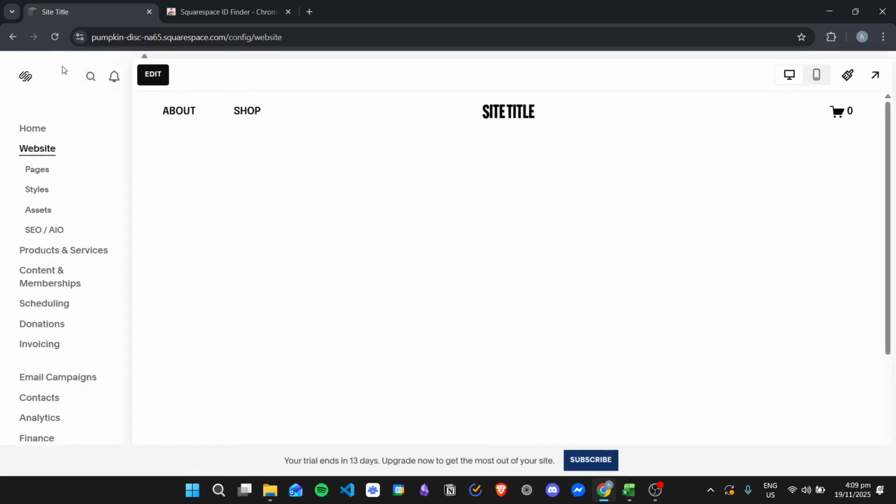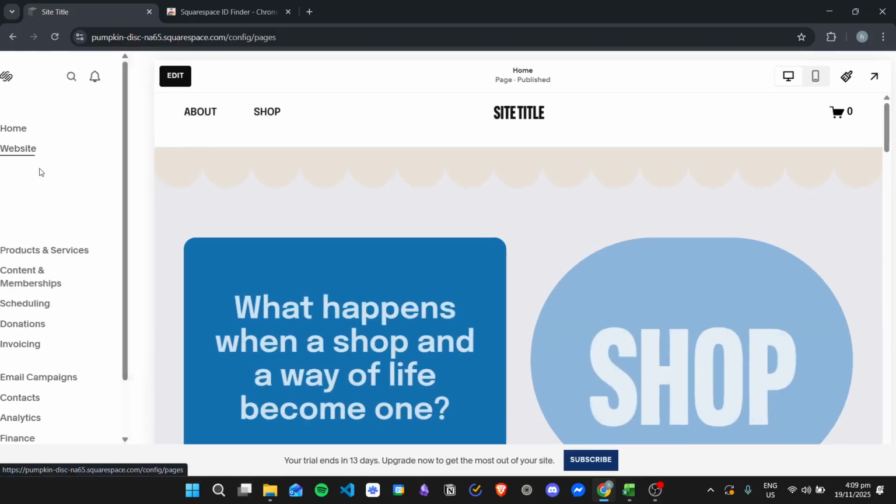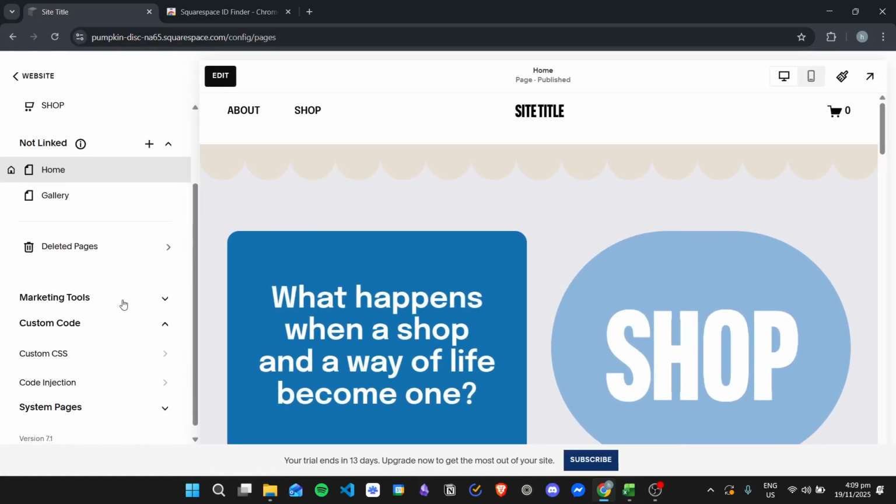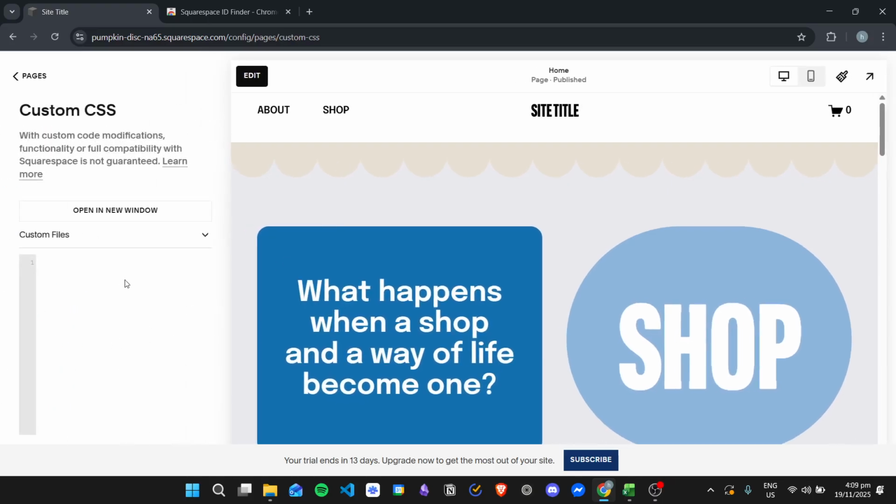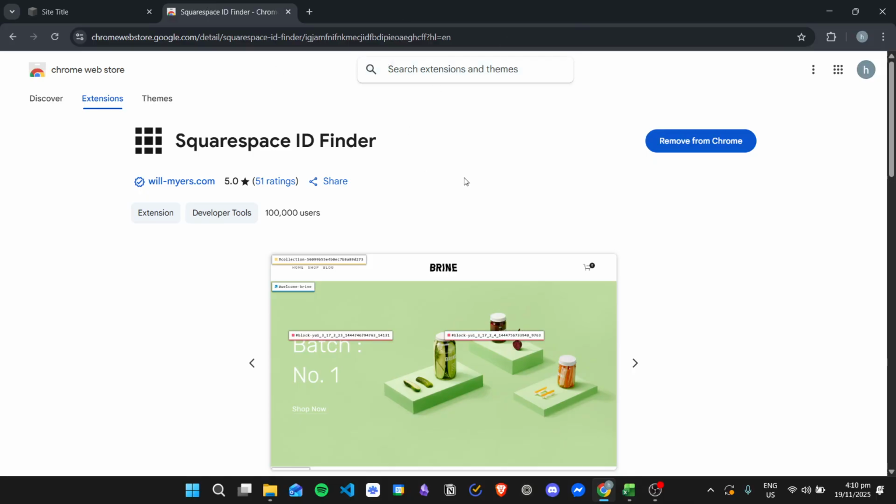So just click exit, go to pages, and then click custom code, and then click custom CSS. So from here, in order to hide specific elements, we need to know the block ID of specific elements right here. So to do that, you need to install this extension. So this is available in different browsers as well as different platforms like Mac and Windows. So you need to install this one, the Squarespace ID Finder.